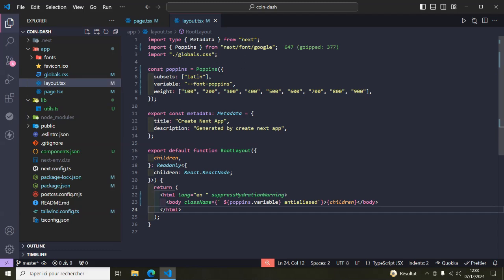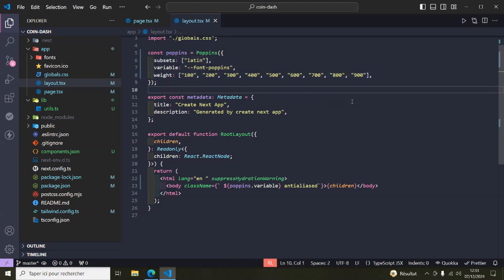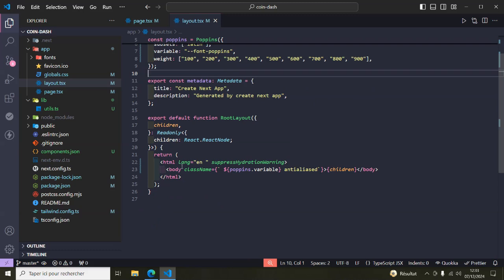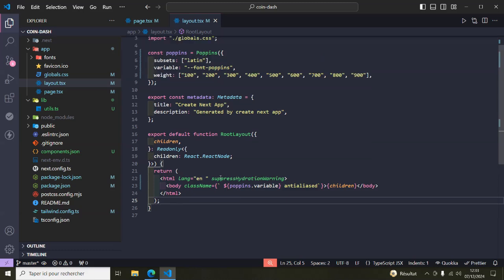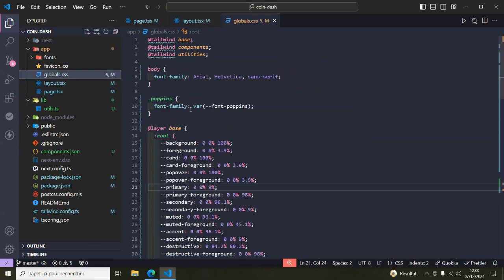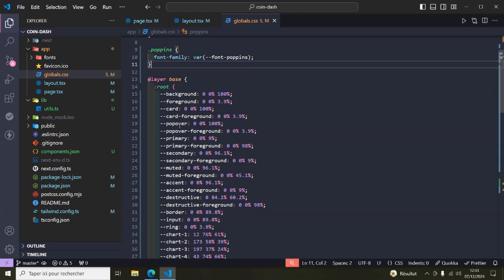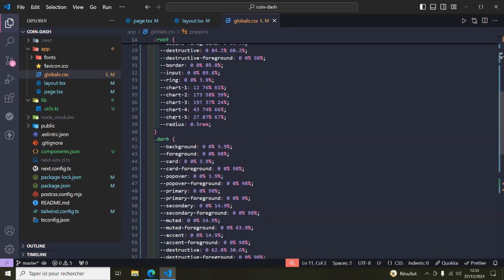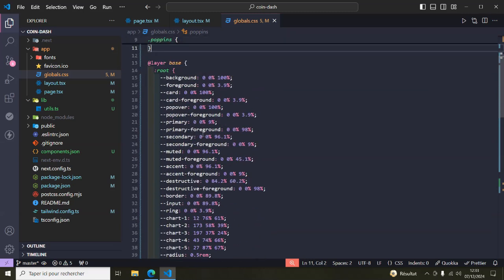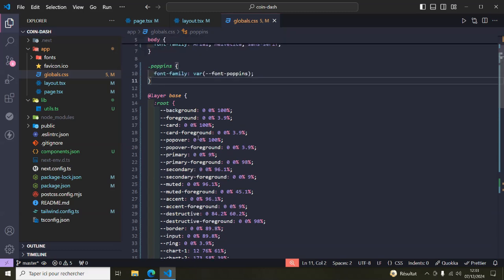The first thing that we're going to do is import the Poppins object from this package. And here we're going to create our Poppins variable, call the Poppins object, and then add these properties. After that, into the body tag, we're going to add the Poppins variable inside the curly braces. And after that, we're going to go to the global.css and make sure to add the Poppins class in here. And also another thing that I didn't mention: when we install shadcn, this code is going to be added just for all the default elements that shadcn uses by default.